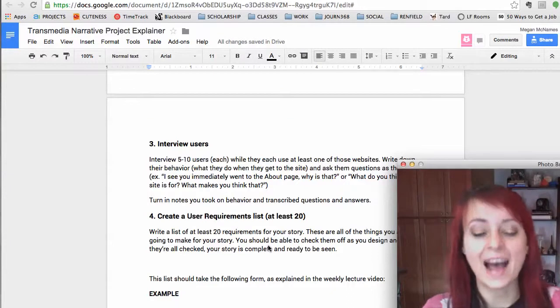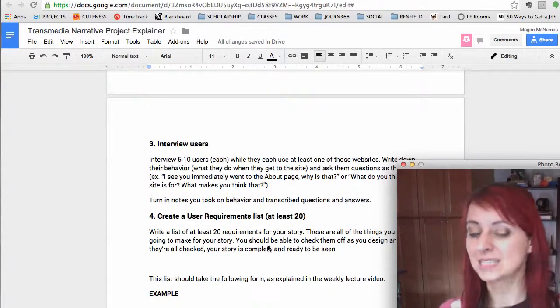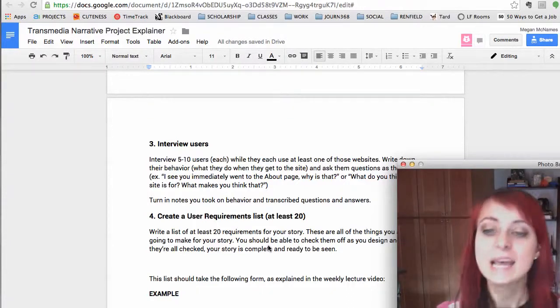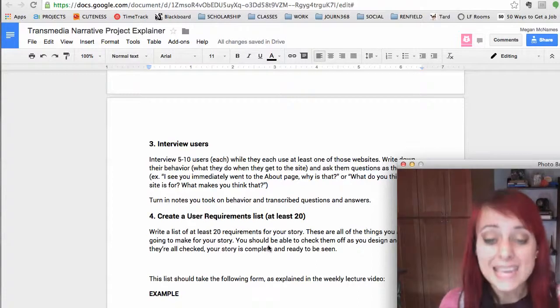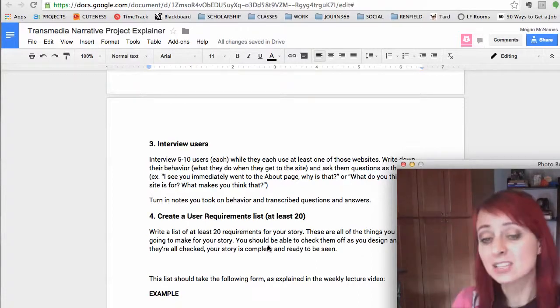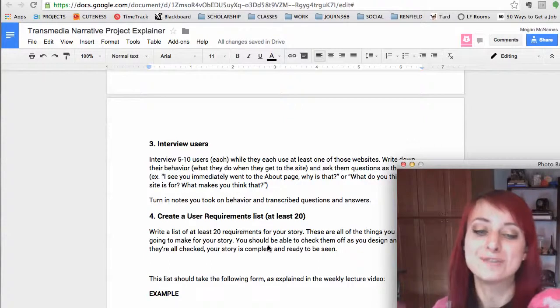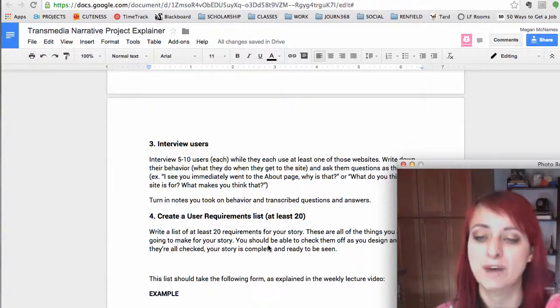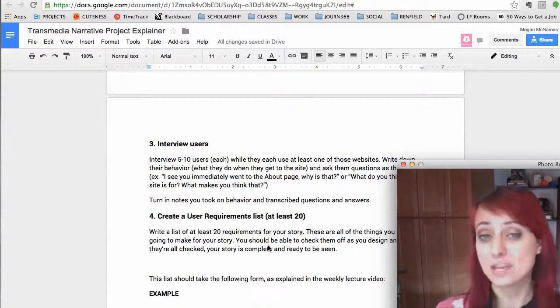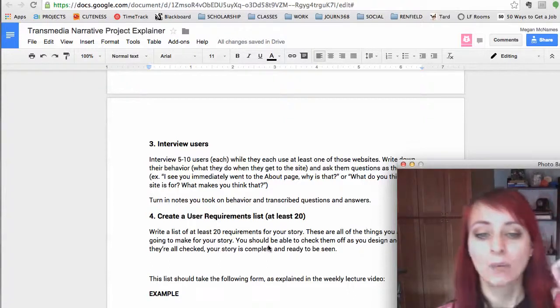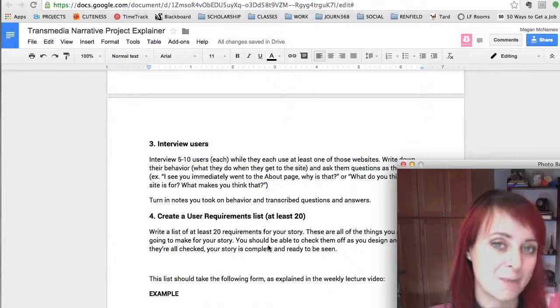But beyond that, I want to see what the users are doing. It's not just about how I feel about these sites, it's about what the users do. So each one of you on your team is going to take your sites and put them in front of users. So put those sites in front of 5 to 10 users. Each one of you should do that while they use it. Have them look around. And what I want you to do is write down their behavior.